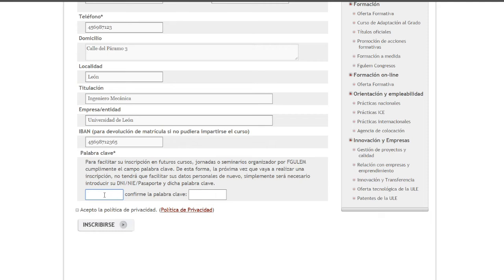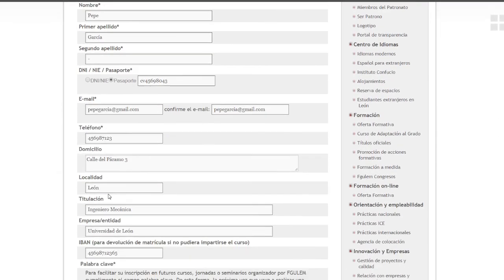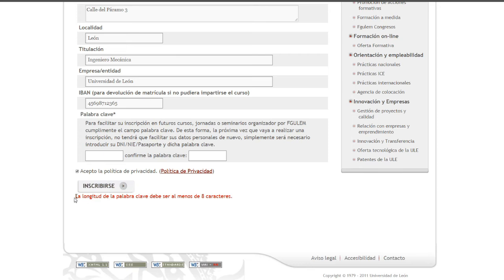Please complete the keyword field in order to make it easier for you to register for future courses, conferences, or seminars organized by Fegulen. The keyword must have at least 8 characters. Please confirm your keyword. It is required to accept the privacy policy. Press Register.